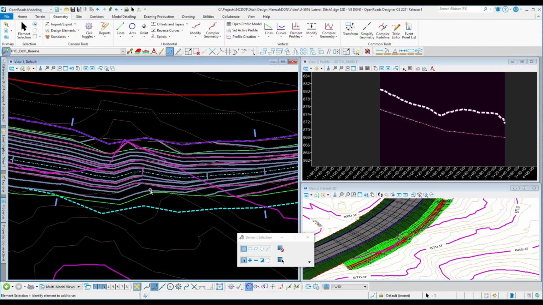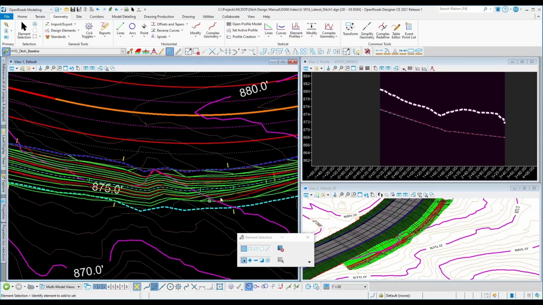And now if I look over here and look at my contours, I can see that I no longer have a low point. I have a continuous slope along the ditch, which is what I want. I want to turn off the contours and look at the template drops in this area because I have a lot of horizontal alignment change.